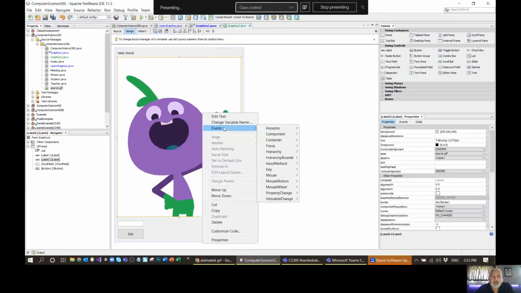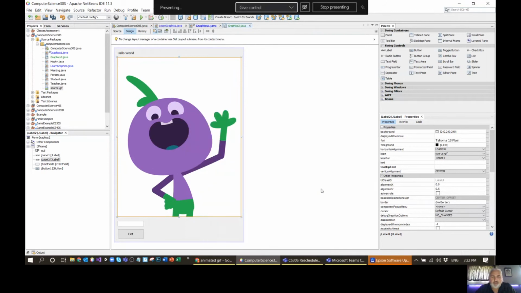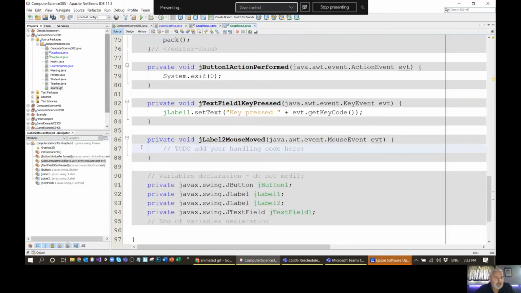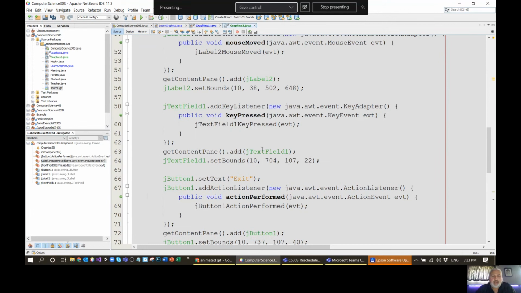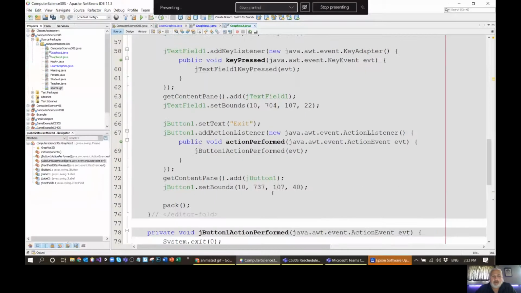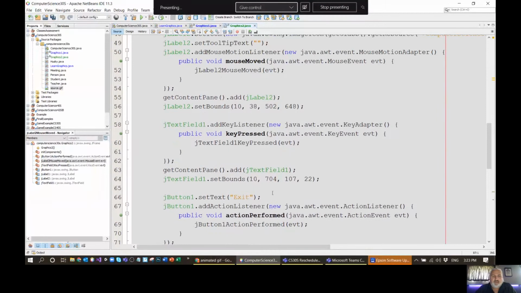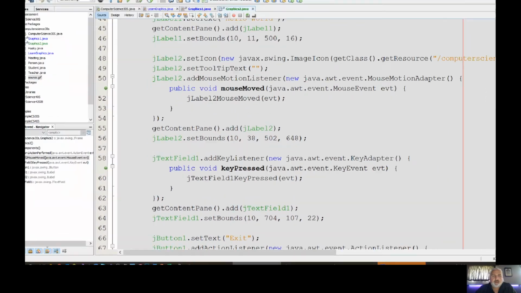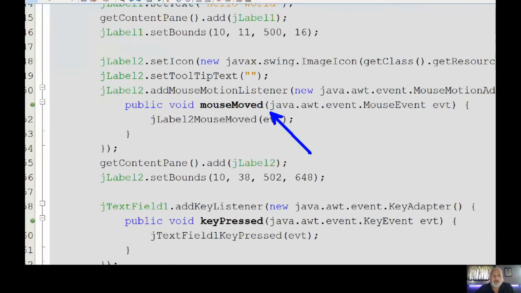So right-click, Events, Mouse Motion, Mouse Moved. And again, it takes care of all the work for me. Just like up here, it did the add key listener for me. Here, it's now going to do all the mouse stuff for me automatically right up here. So it's taking care of that code for me.